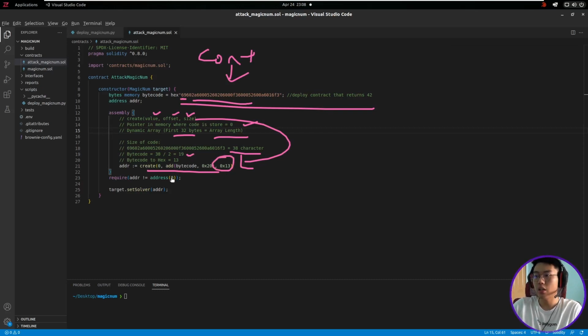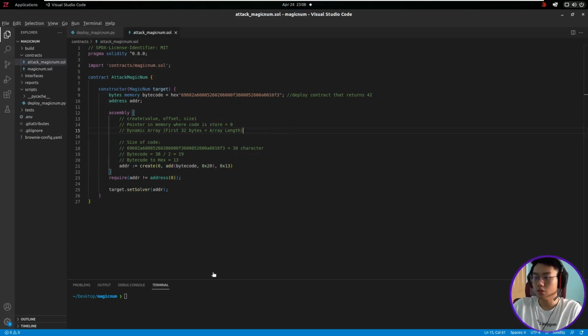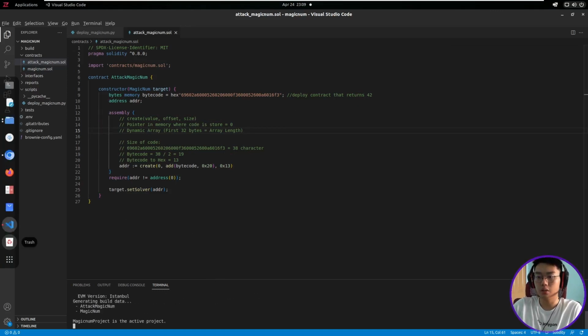And then lastly, we will check whether the address is deployed, and then we will call the solver address, which will also set the address of the particular contract that returns 42. So let's just call the contract. Now I'll pause the video.